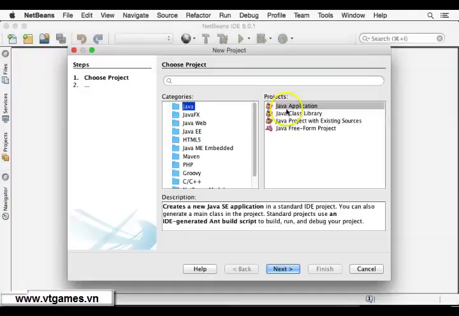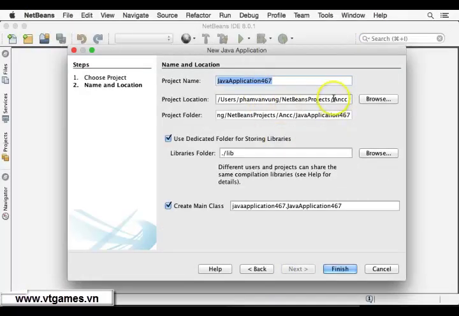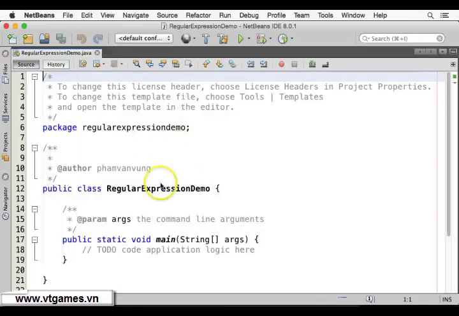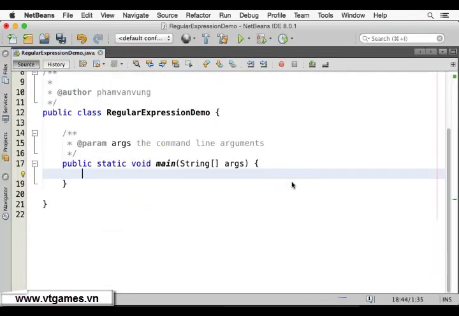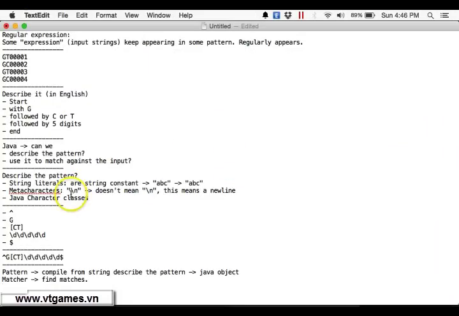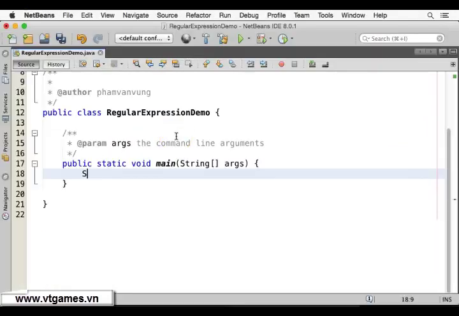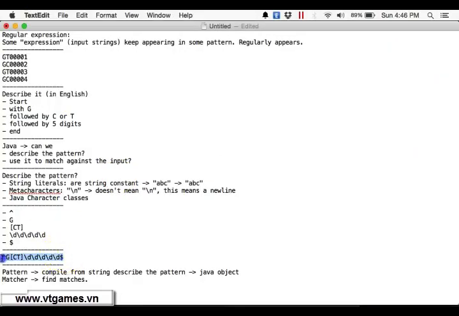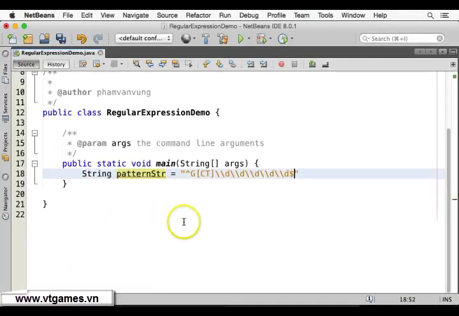So let's give an example over here. We're going to create a new project called regular expression demo. So first we need to have the description, a string pattern string equal to this string.